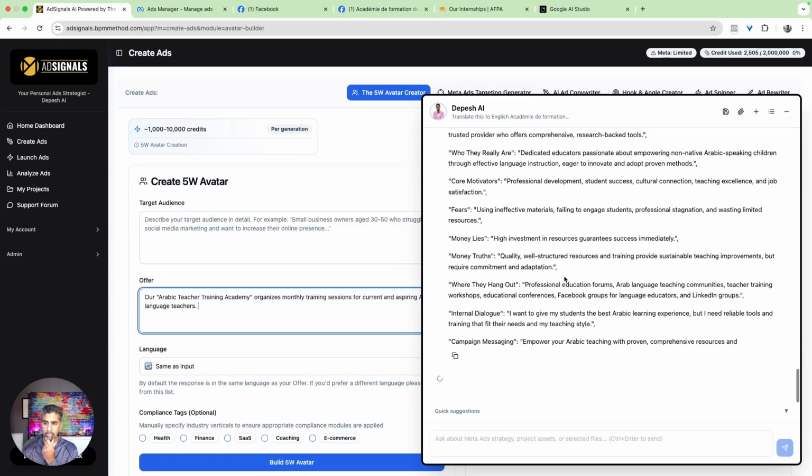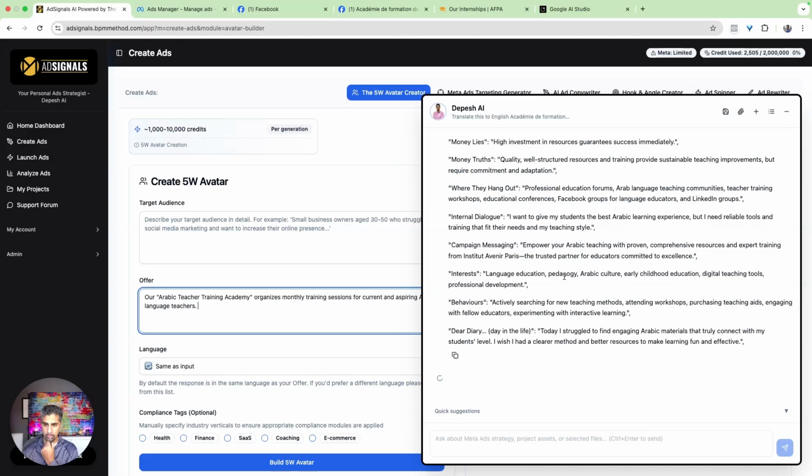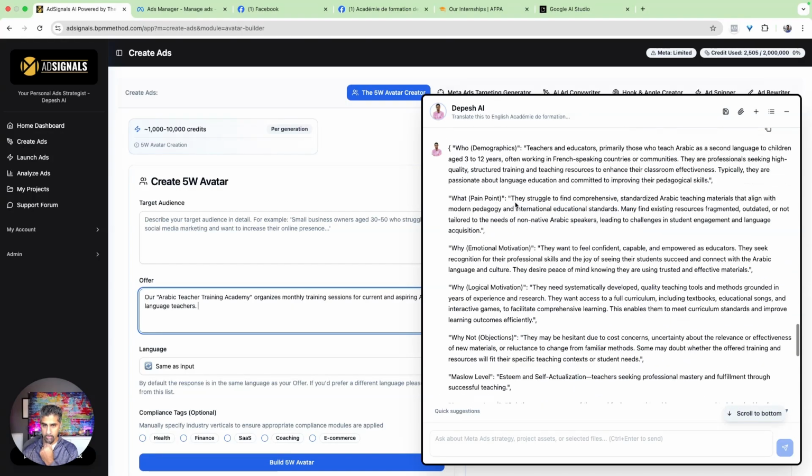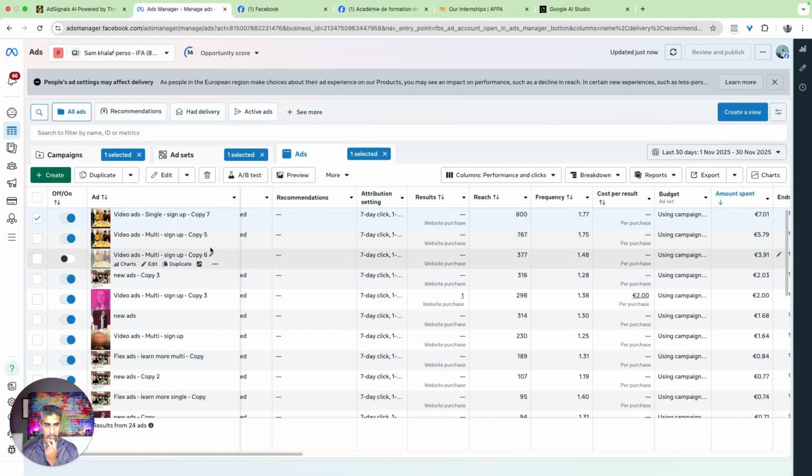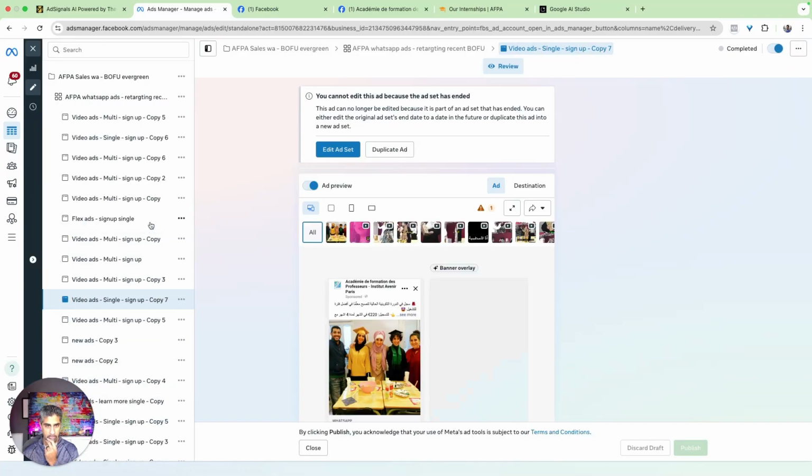This is actually creating an avatar in the chat itself. I'm interested in the product. Teachers and educators, primarily those who teach Arabic as a second language to children aged... Okay, so it's for children. That's useful, so I'm going to put that in. Then I think we had some info on prices here.